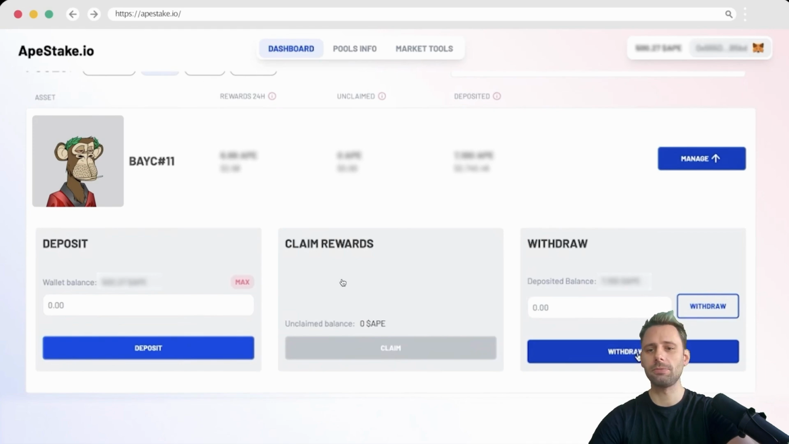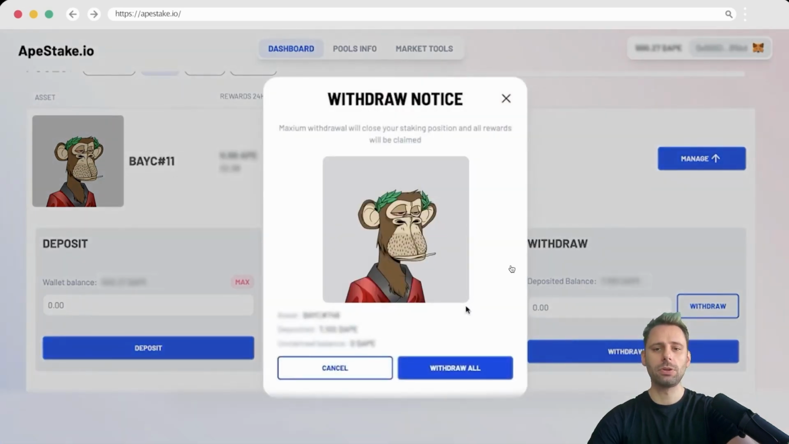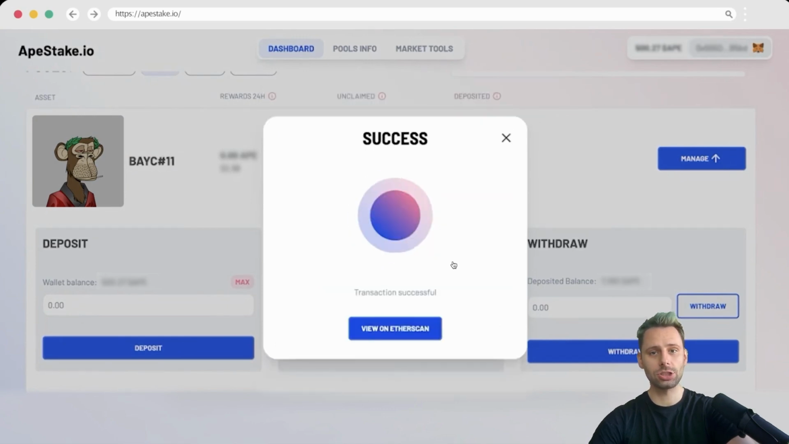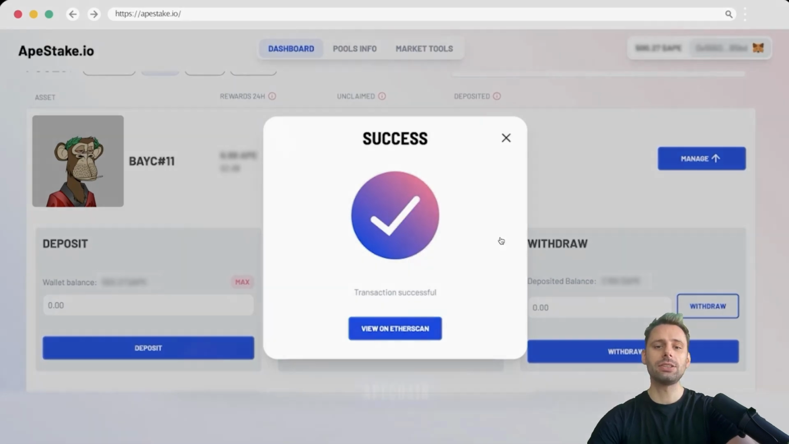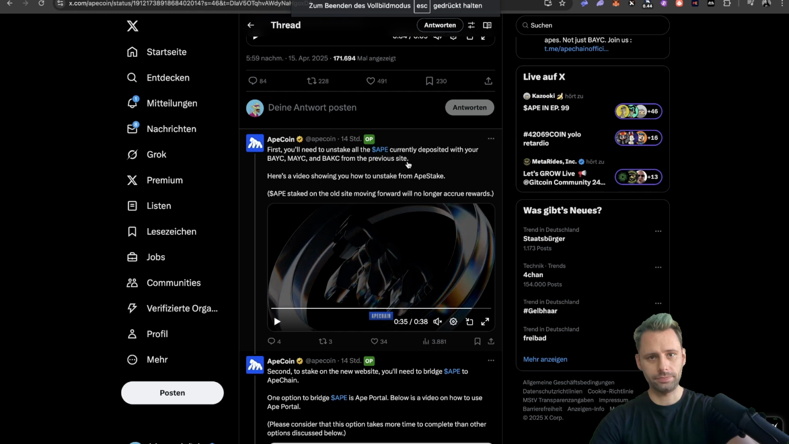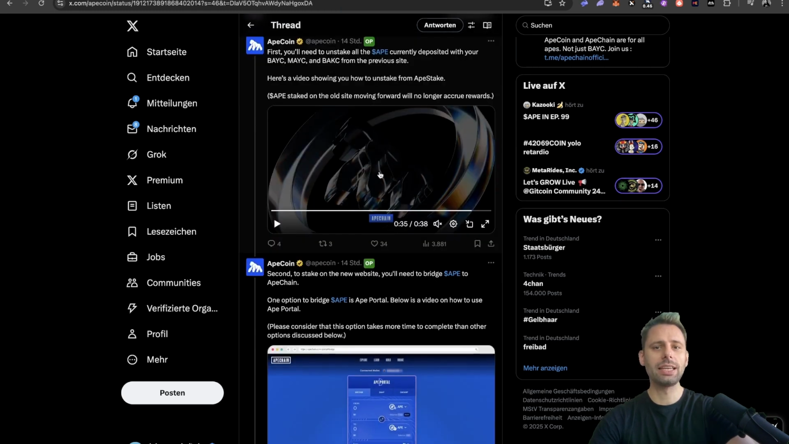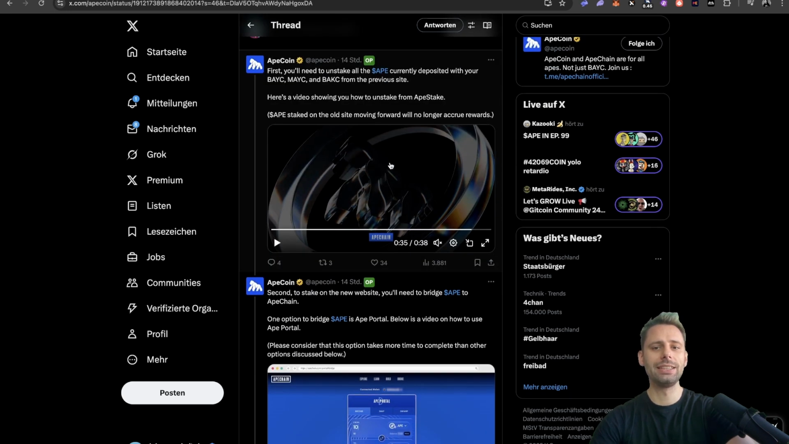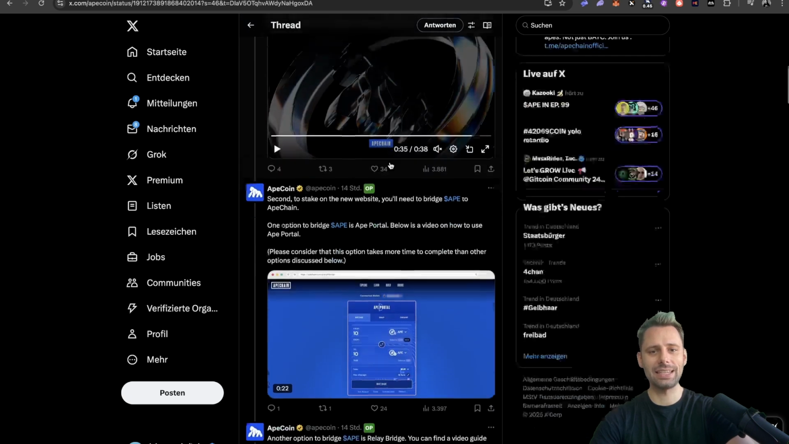Same for the mutants, same for the kennels. And if you click withdraw all, you can see which NFT this is, how much you staked, and how many rewards you're claiming. And then you click on withdraw all, and then you need to sign the transaction. And if you sign the transaction, then you unstaked all your ApeCoin. This applies to everything that you staked here in the old mainnet staking.